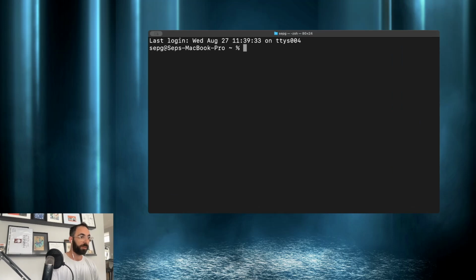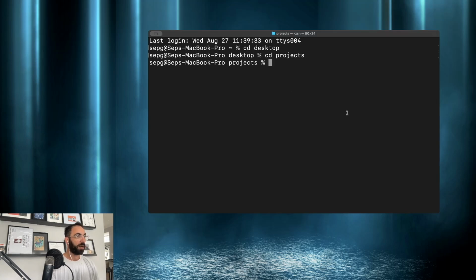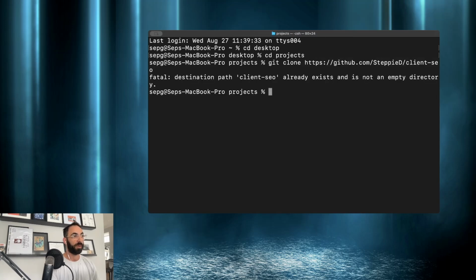Within our terminal, you can just cd right into your desktop, which means that whatever folder and files you'd be creating would be going right onto your desktop. I have a folder just for this because I do a lot of testing. So I'm just going to cd further into a specific folder that I have, which is called projects. So I'm going to go cd projects. Now I'm in projects. Then I'm going to go git clone and paste that in. It already exists because I've already made this project in here.